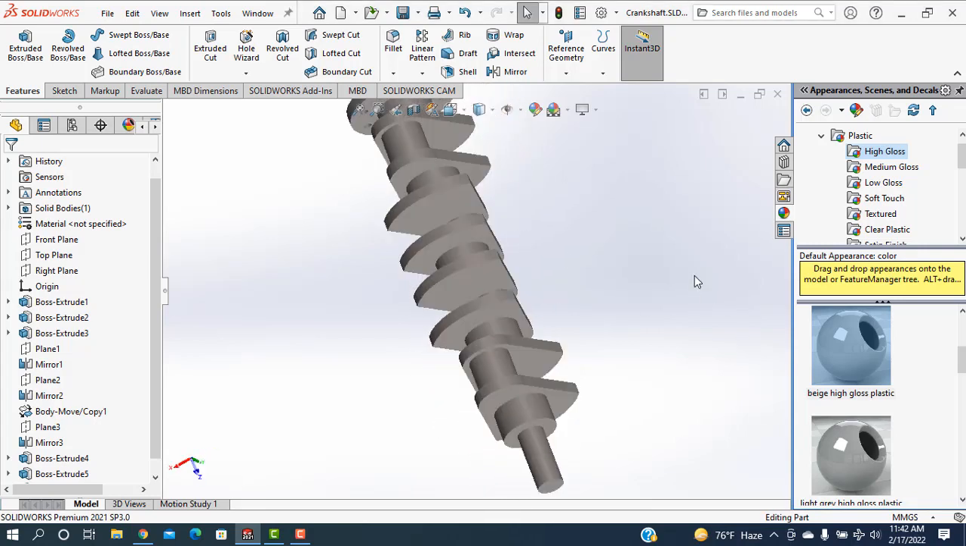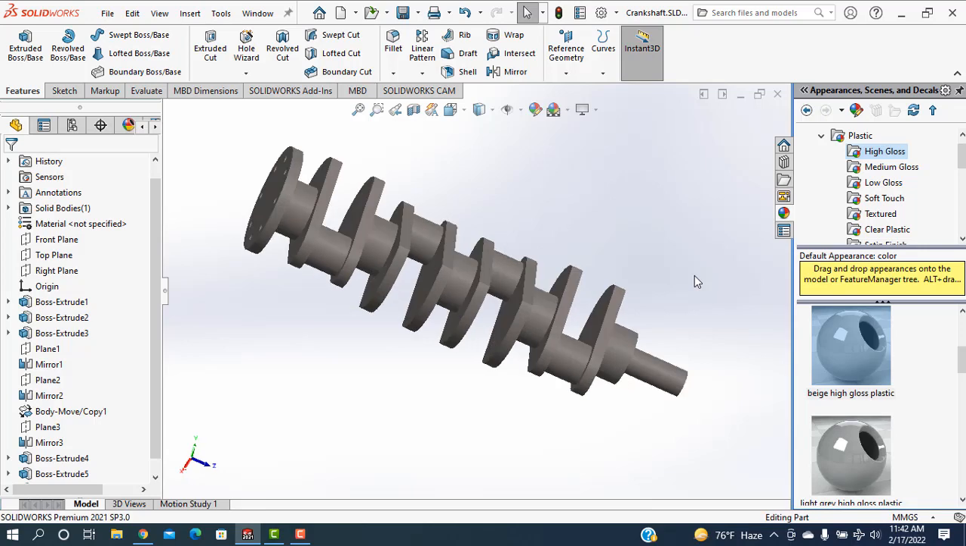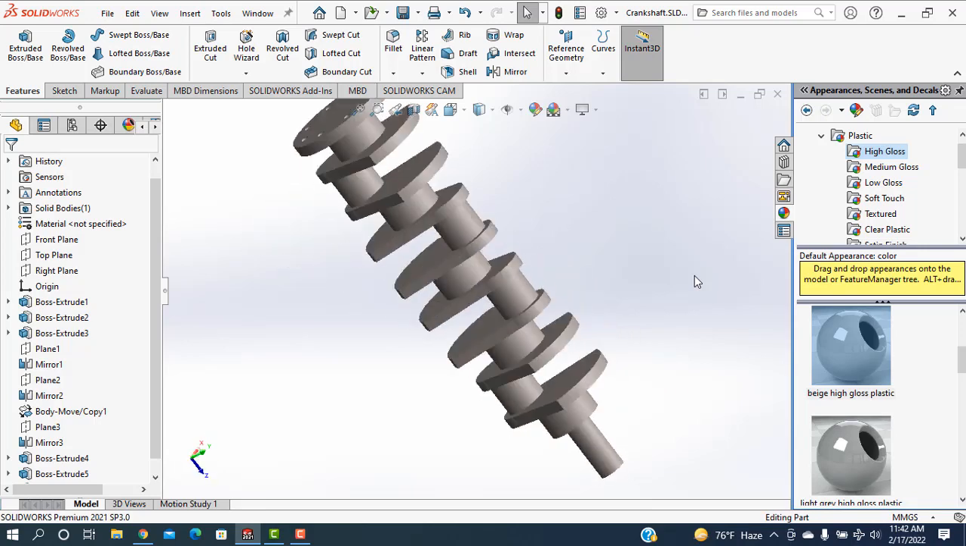Today I will show how to design a crankshaft in SolidWorks software. We are watching the crankshaft being designed in SolidWorks.